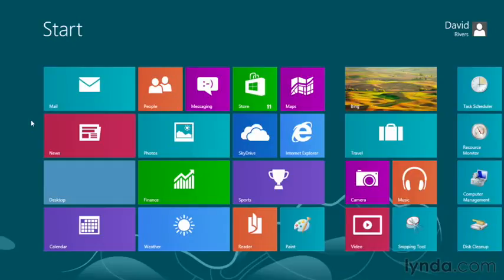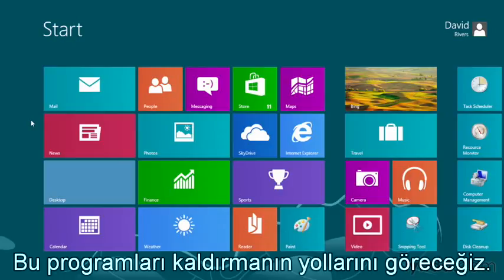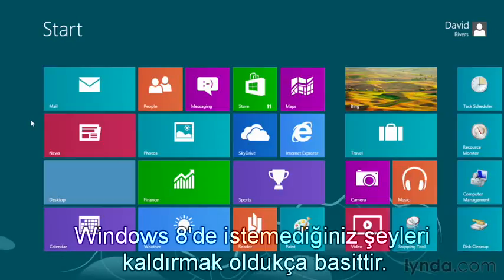Here in Windows 8, if there are programs or apps that have been installed and maybe you used to use them, you no longer do, maybe you've never used them and they're just taking up space on your computer, we're going to look at ways to uninstall a program, beginning here on our Start screen. Here in the Windows 8 environment, it's really very simple to remove something you don't want.